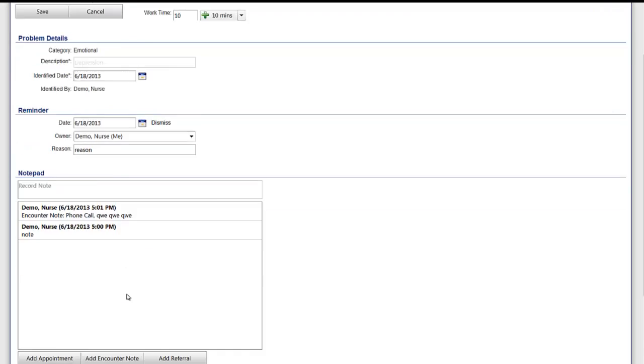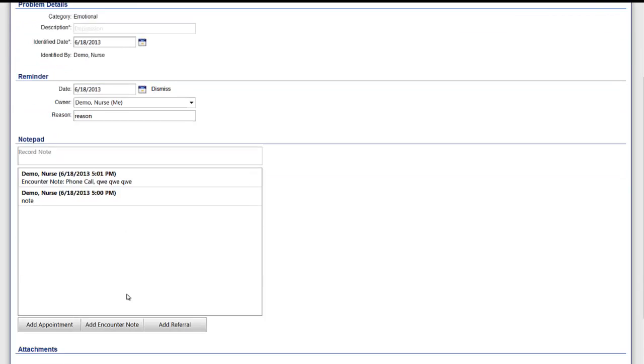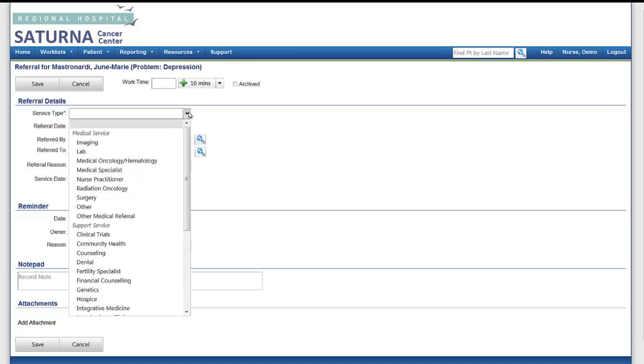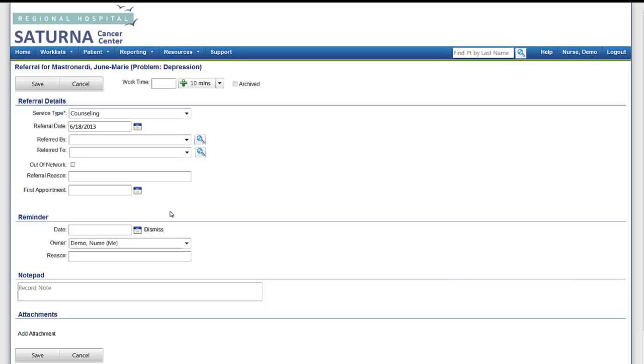Another thing that I can do from here is initiate recording a referral directly from this screen. So coming out of that phone call, maybe I've identified that I really want to refer the patient in to a counselor. I can initiate that from here simply by adding a referral. I go in, I pick the type of referral I want to make. In this case, it's to counseling. I identify that it's me making the referral, and I get a short list of all the counselors that are commonly referred to within our organization.